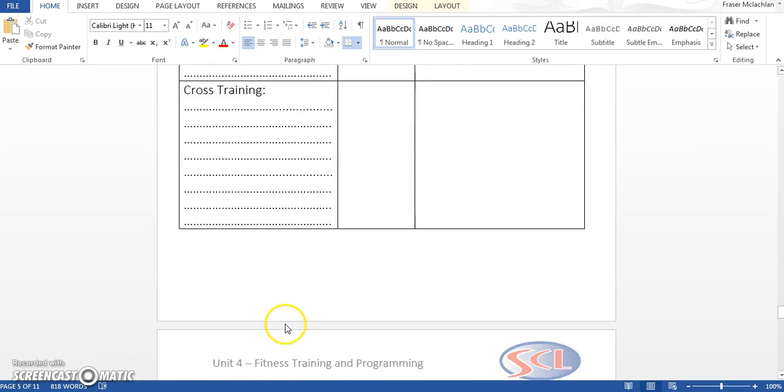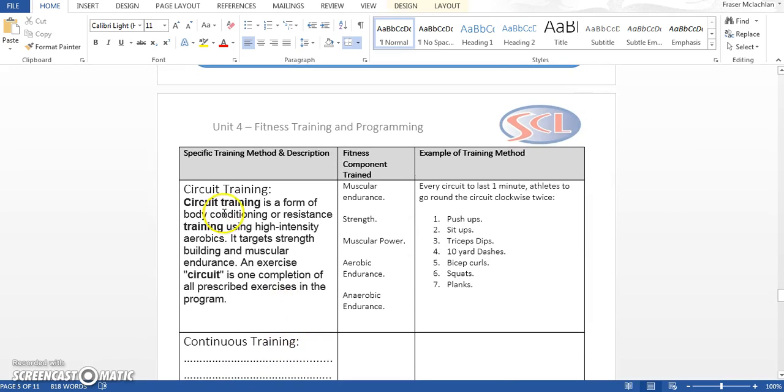So if I bring you to my example, circuit training is a form of body conditioning or resistance training used at high intensity aerobics. It targets strength building and muscular endurance. An exercise circuit is one completion of all prescribed exercises in the program. So as you know, you've probably done it in PE classes before.